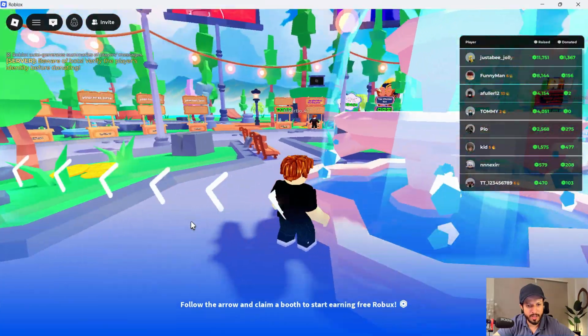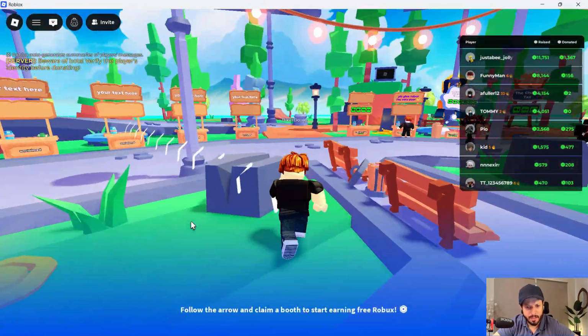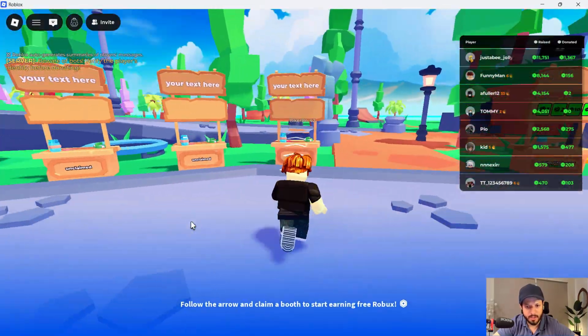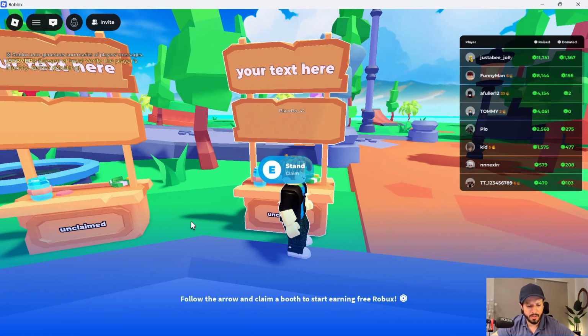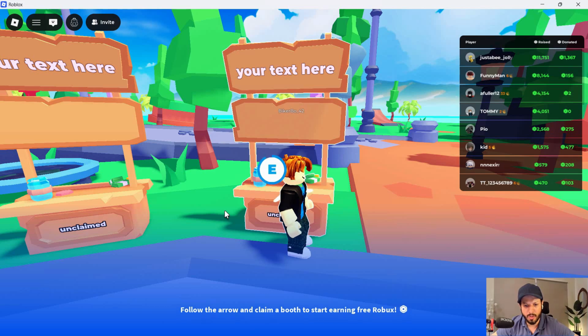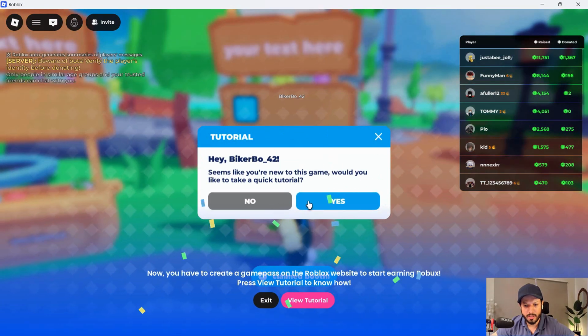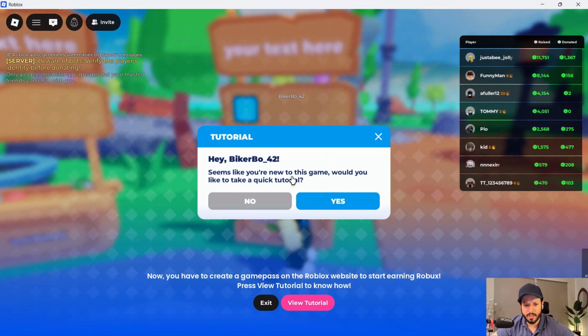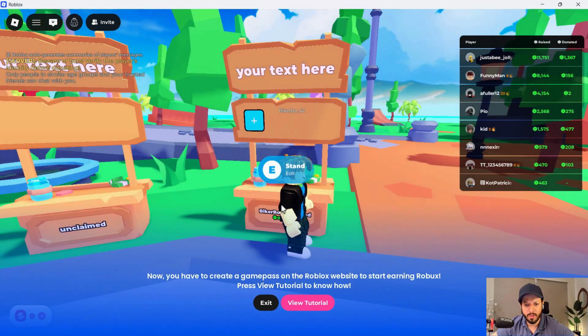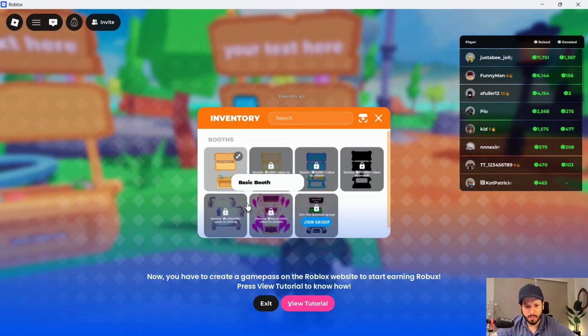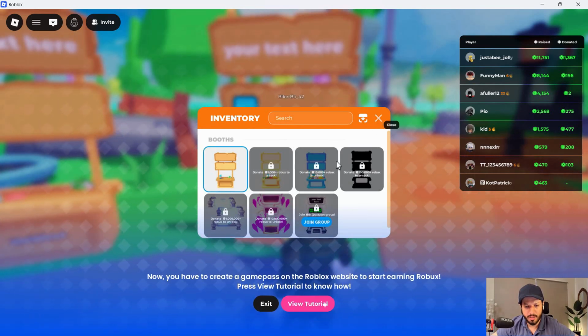And here you can just find an empty stand. As you can see your text here, it says we can take this stand if we want to. We click on E to claim it, and we can hit the E button, hold it, and then you can basically claim it. And it says that you're new to the game. Would you like to have a quick tutorial? Click no. And you can select a basic booth. Let's say I choose that.